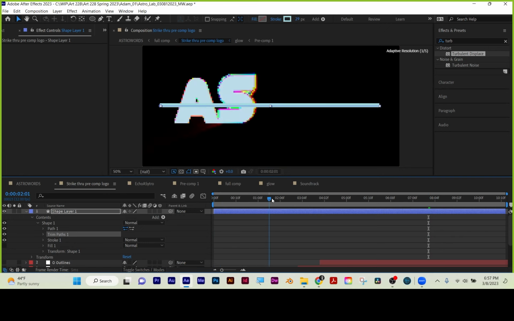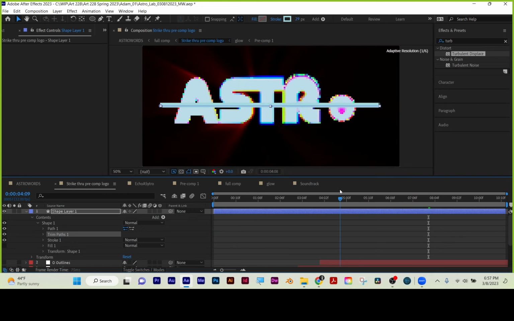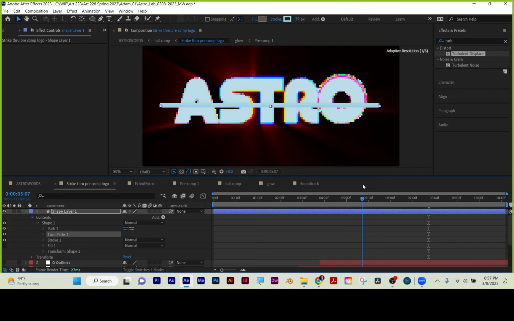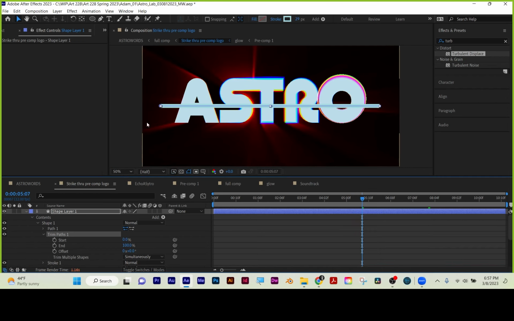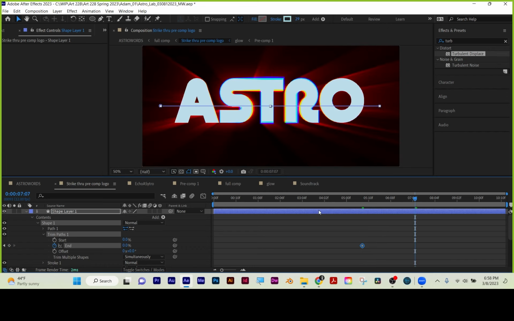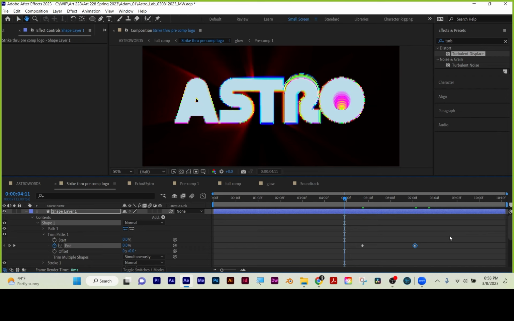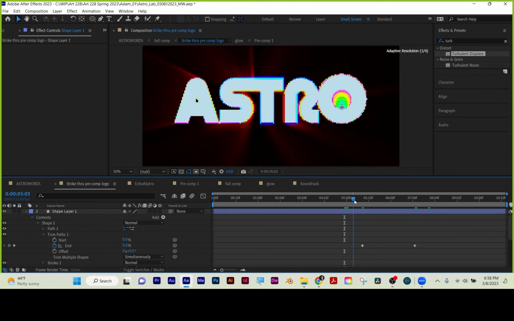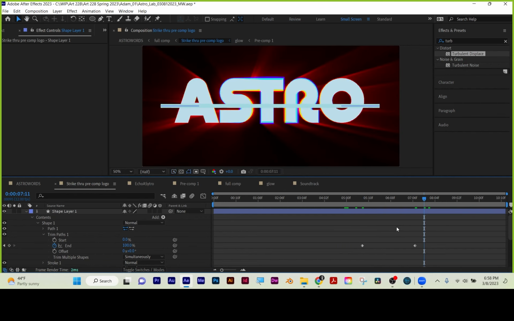Let's see, the trim paths will happen after every letter's up, right? Right there. Okay, so remember, start is the first one we drew. End is the last one. We're going to animate the end because that's the direction we want to strike through. So I'm going to go here. We'll go forward however much, change from 0 to 100. Let's see if that's too slow. Okay, that should be fine.